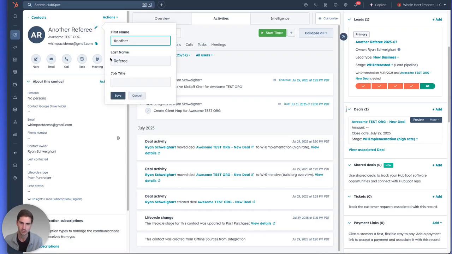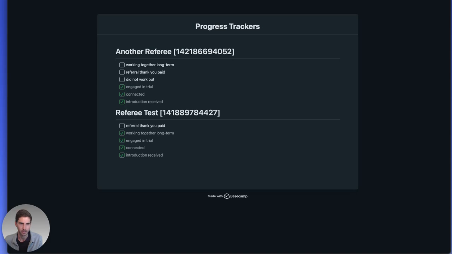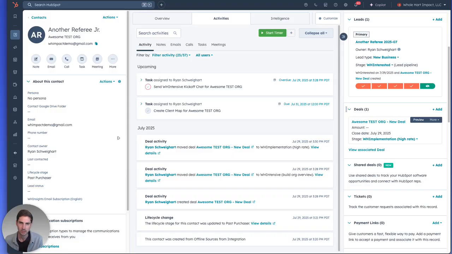Let's do another referee, Junior. So this is Junior here. Let's give that a second to run. That one should be more immediate to go through the update there, but let's refresh. Again, we're looking to see that did not work out got deleted, and then working together long term got checked off. So that occurred, and then another referee Junior should come in any second. Okay, refresh the page, and the name is automatically updated.